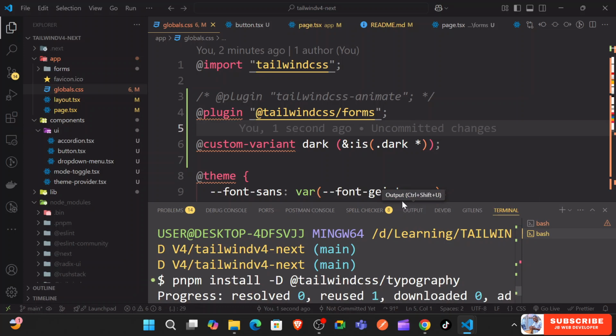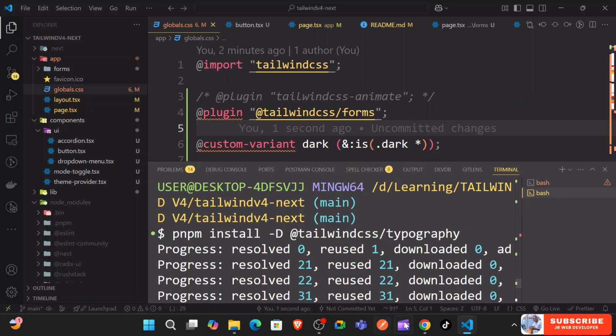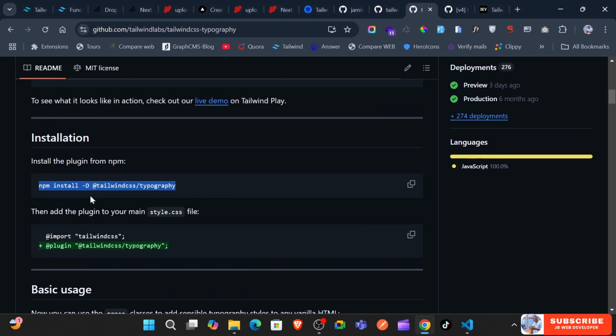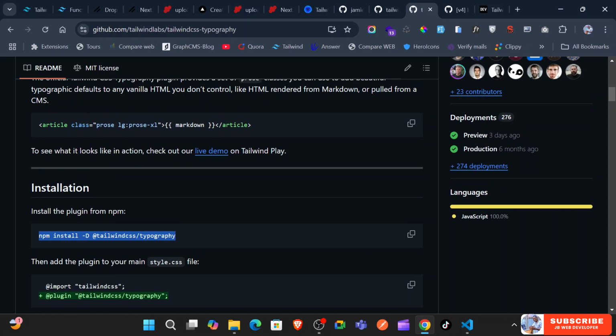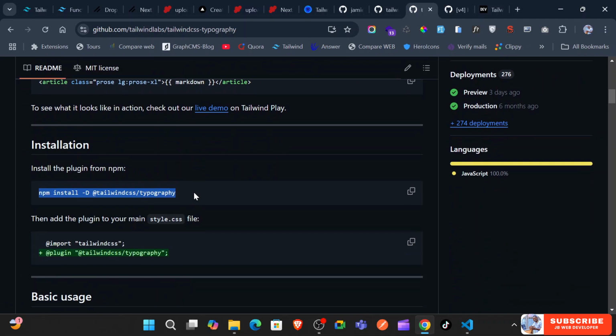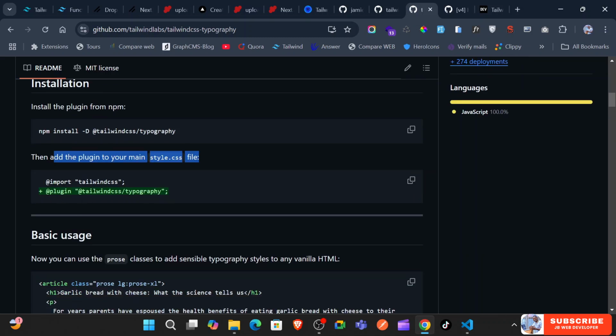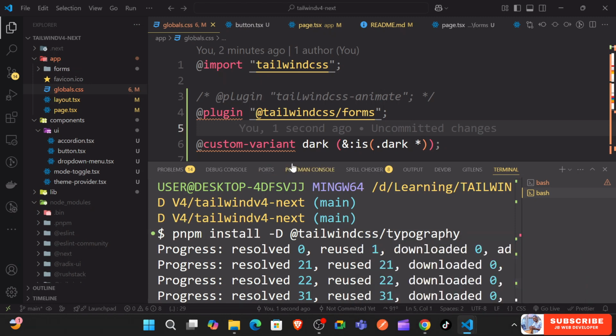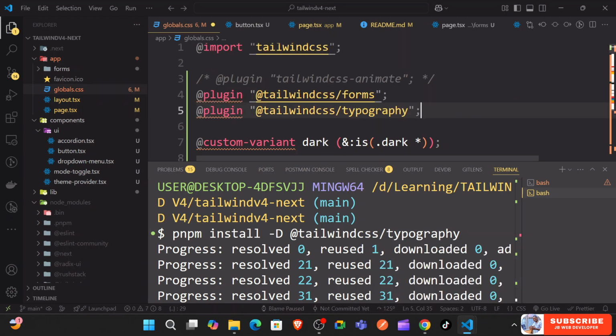Okay, so let's just go ahead and install the typography. So now here, this is nice. You can see that the typography plugin has the migration guide. After installing this, then add the plugin to your style.css file, which is really, really nice. This one is really good. So we simply add this file now, copy. So this one has the migration guide already baked into it.